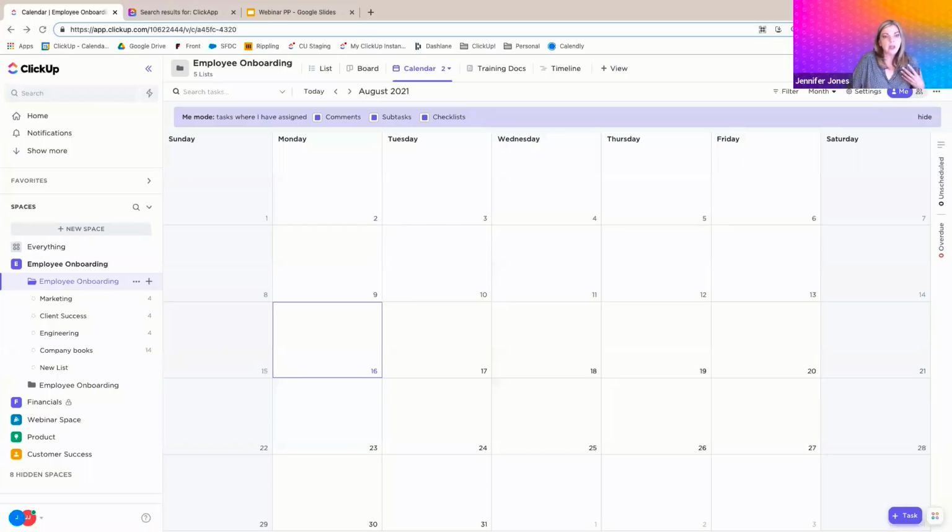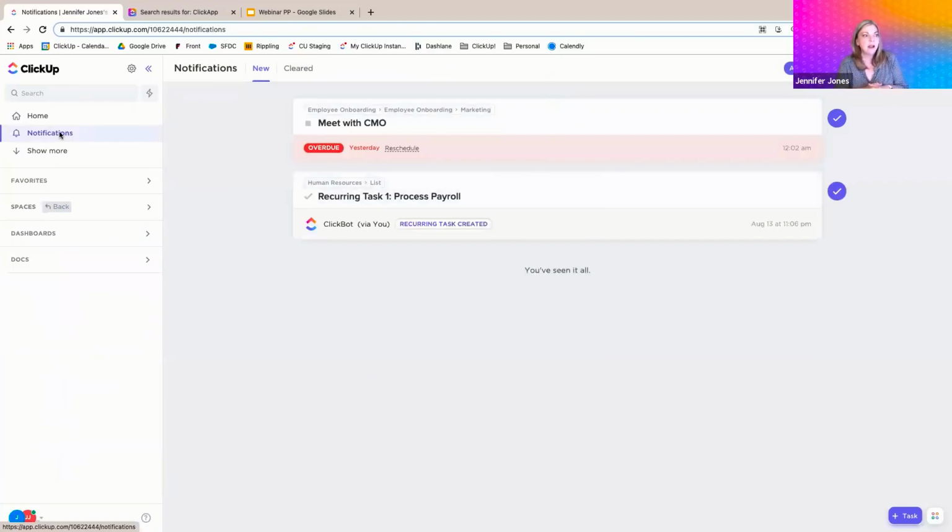So last thing I want to cover, because we are out of time, but this is a super important topic, is notifications. These notifications are going to be work that you have to do. Now, you'll notice I have two notifications. I can clear them out. And you just click on the little bell.